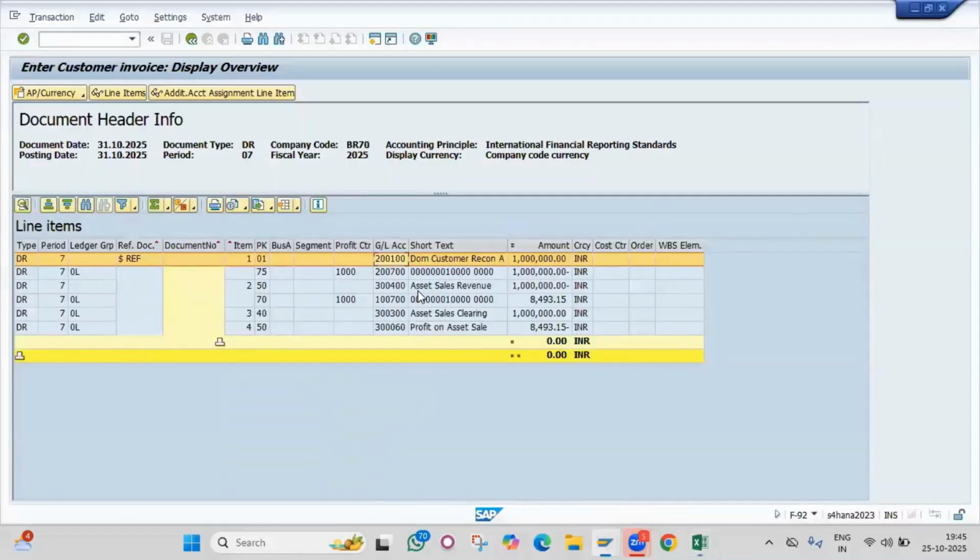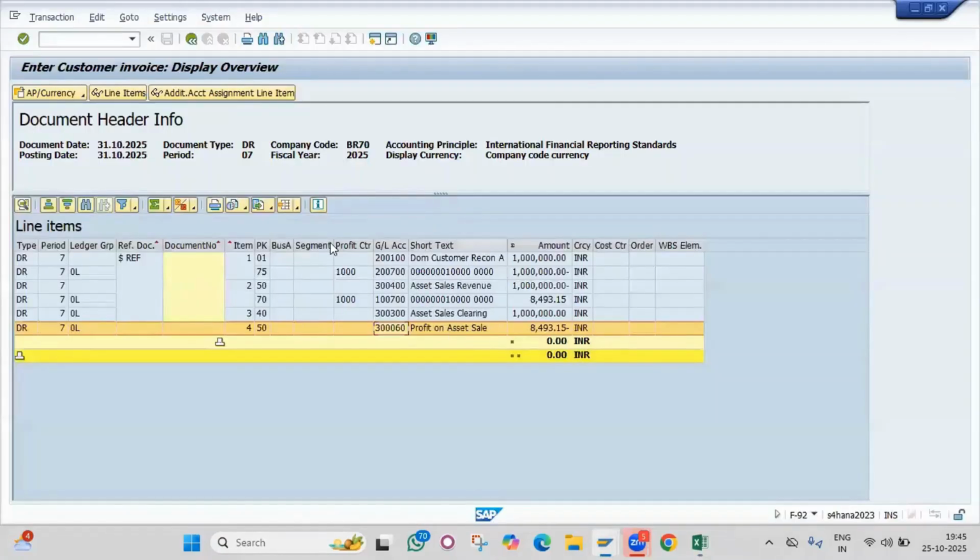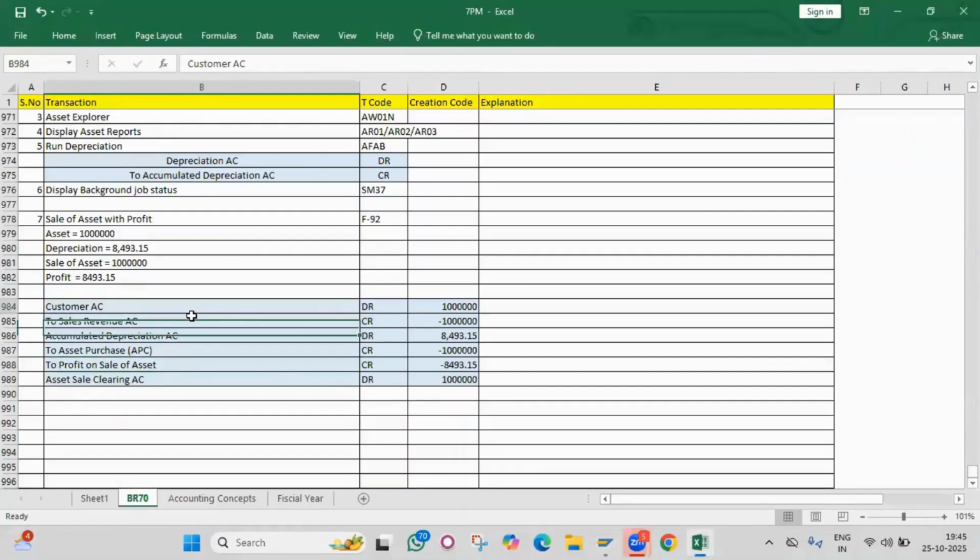Same thing is here. Asset is going outside, so again it is credit. Customer account will be debit. Revenue will be credit. Accumulated depreciation is debit. Clearing account is debit. Profit on asset sale will be credit. Same thing, whatever I have explained, it came here. If you directly see it in SAP, you may not be able to understand, so I have decoded everything here.